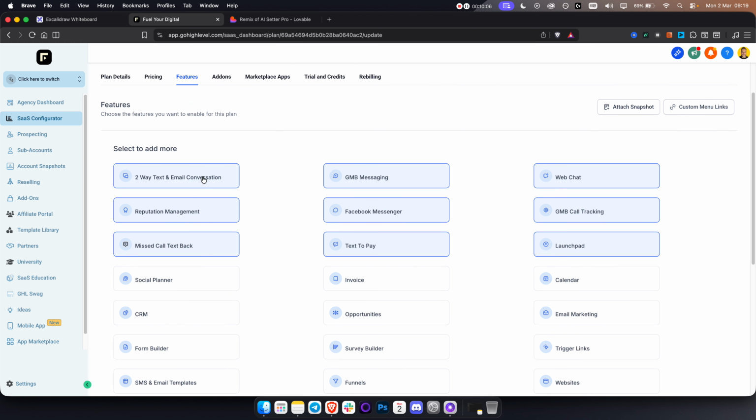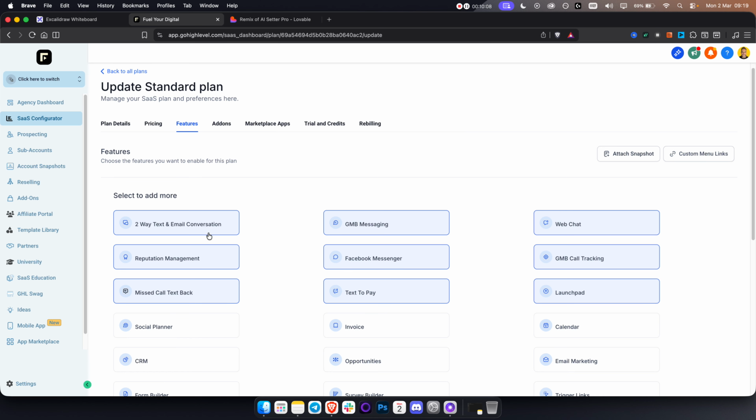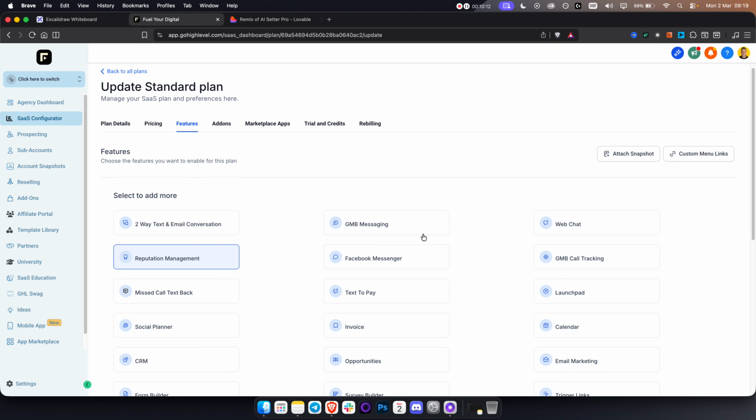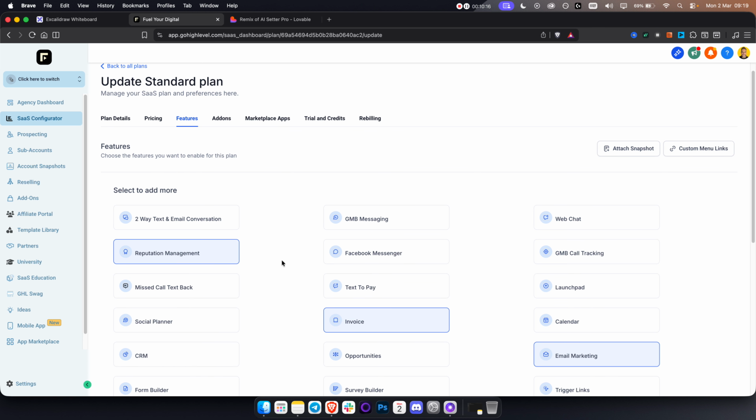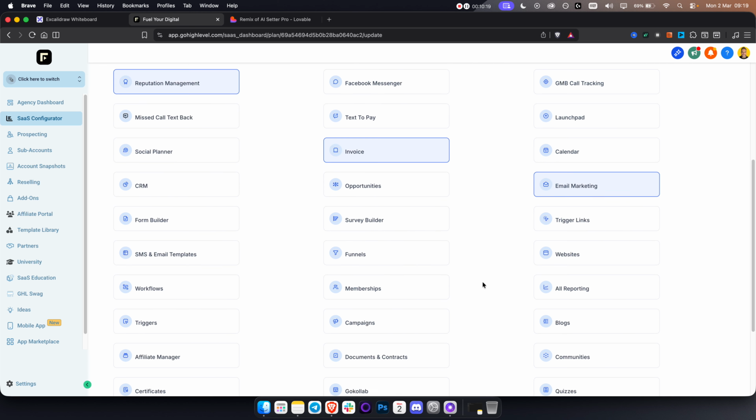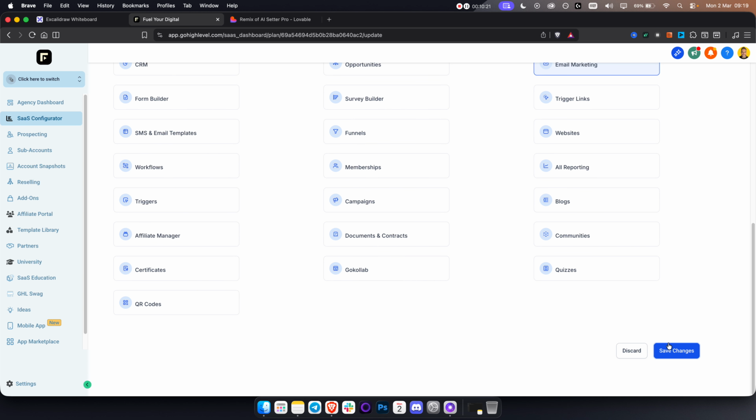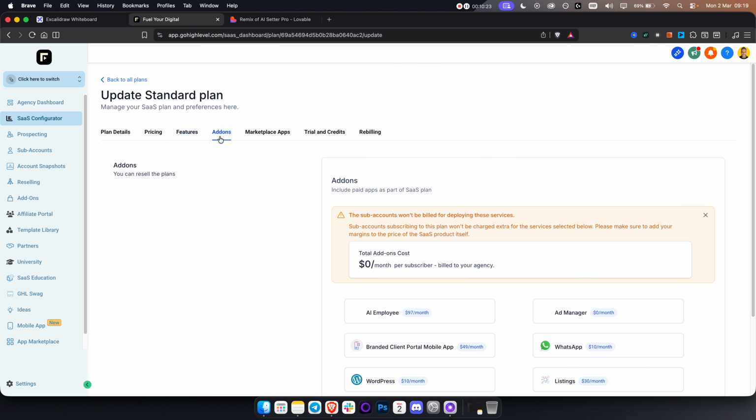And then here you can select what you want in that standard plan, right? Do you want reputation management only? If you want that, then do it like this. If you want invoices, if you want email marketing. So again, this will depend on what you want to do. Let's say I want to do this. It's fairly simple. We just hit save and we go to add-ons.